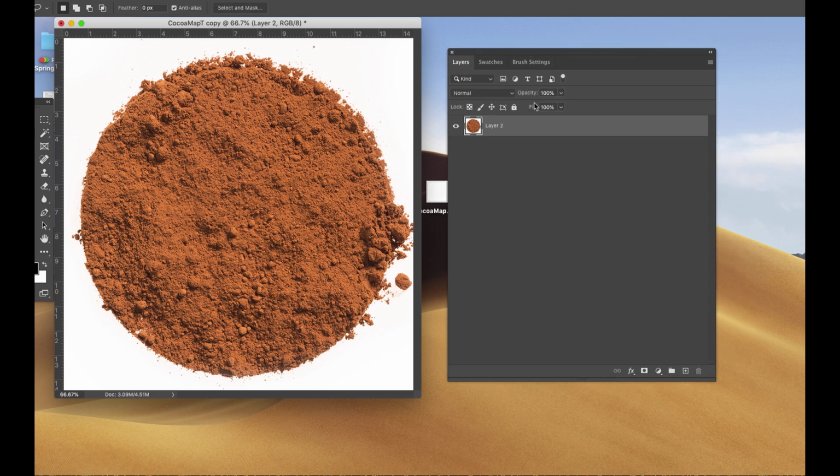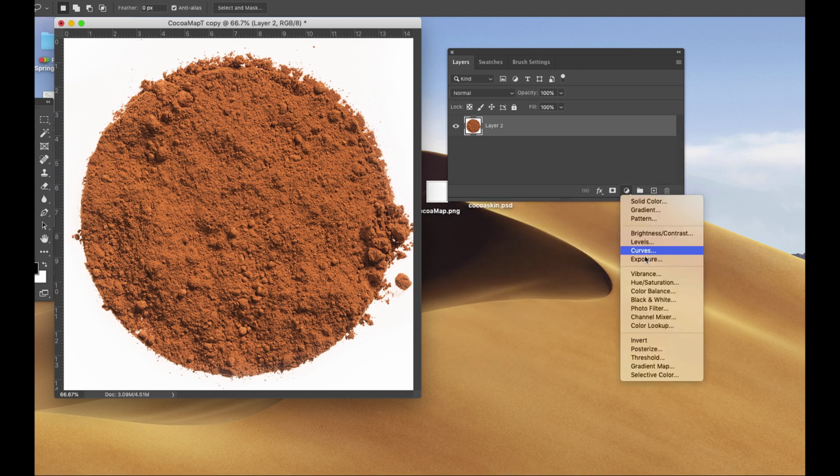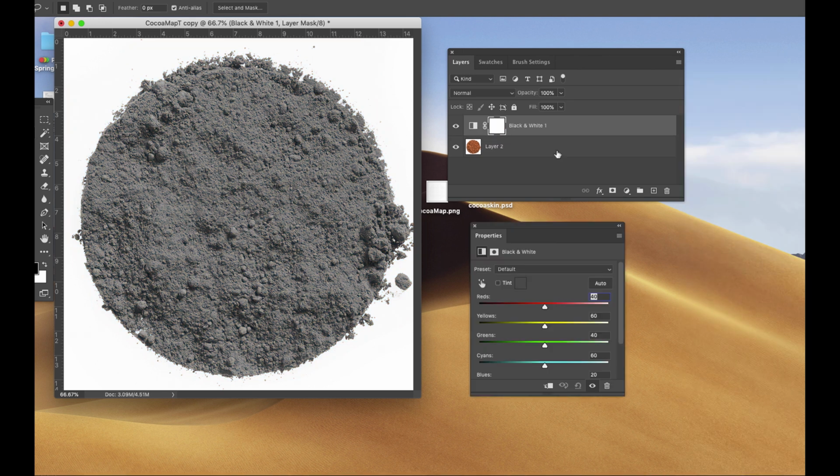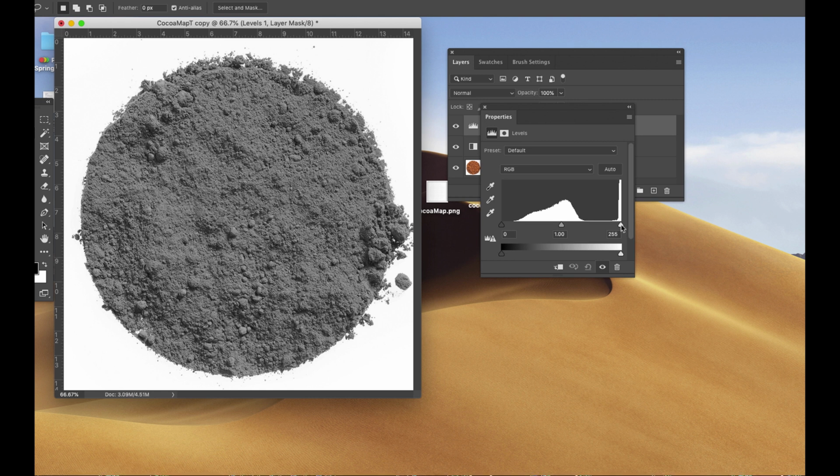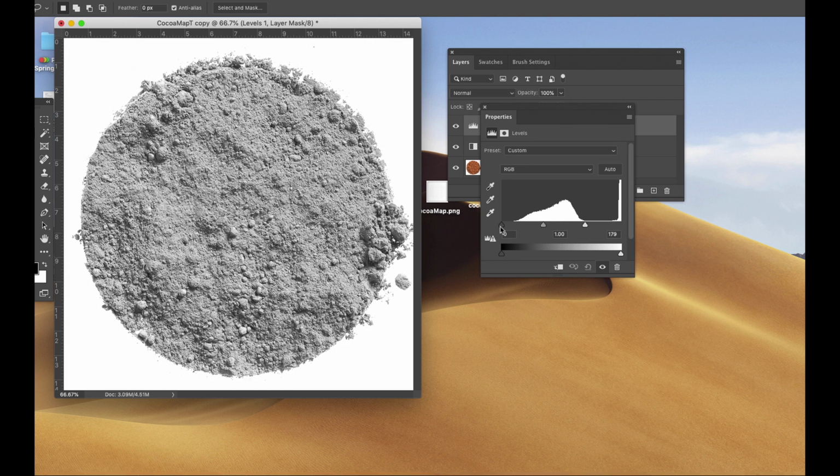At the bottom of the layer window, clicking on the black and white circle, I'm going to choose black and white. Once again, at the bottom of the layer window, clicking on the black and white circle, now I'll choose levels. I'm just going to adjust the levels to increase the contrast.